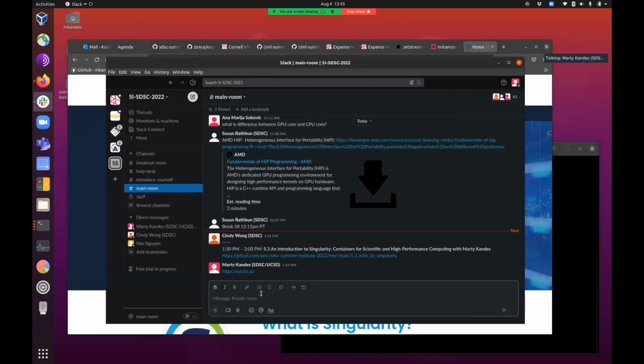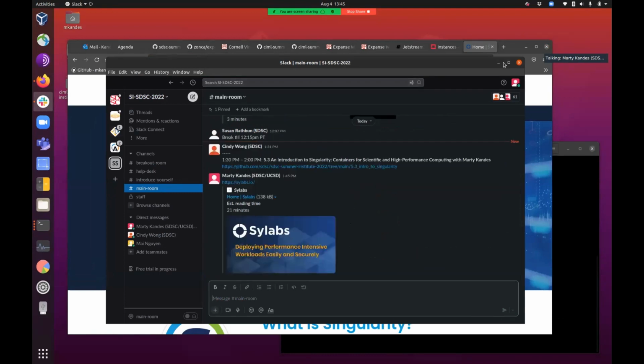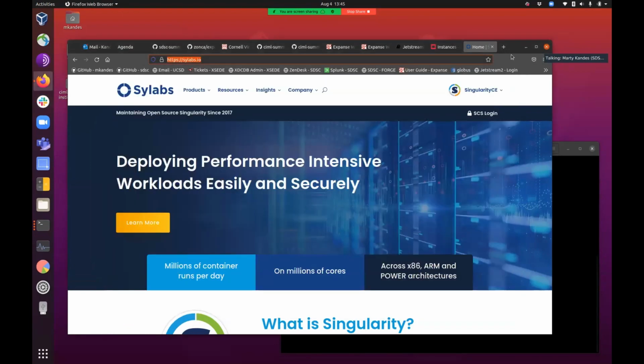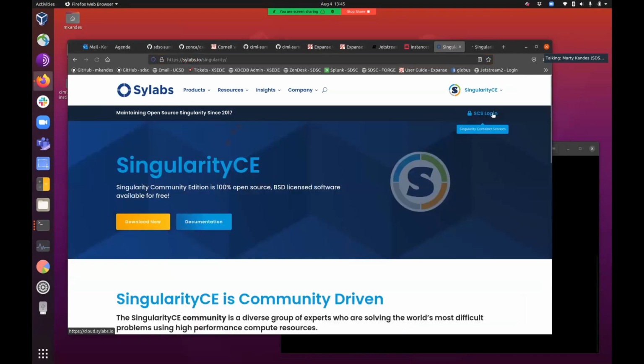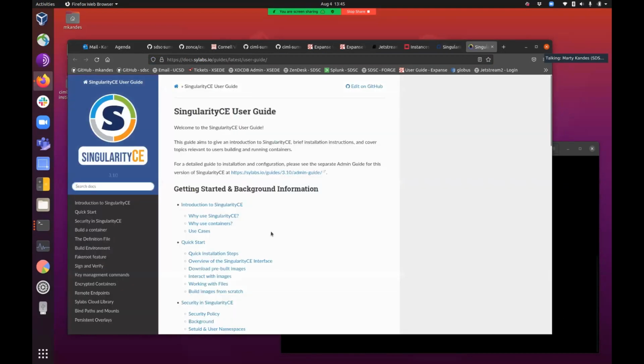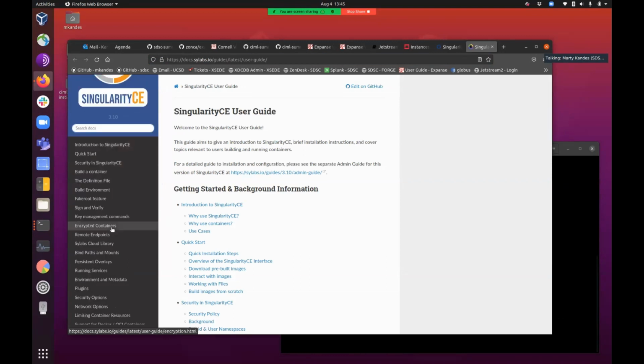If you want to go to the website, part of the exercise will involve going to the website if you have a GitHub account. So this is the company. There's user guides over here. There's a nice user guide for Singularity. If you want to, read through this, you'll get a lot of information about what Singularity is, what it can do, all the different options. It's really good documentation.